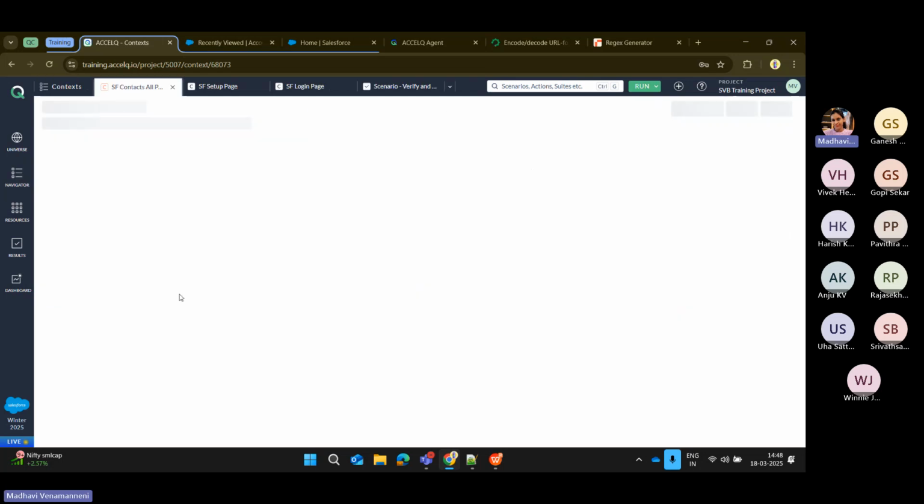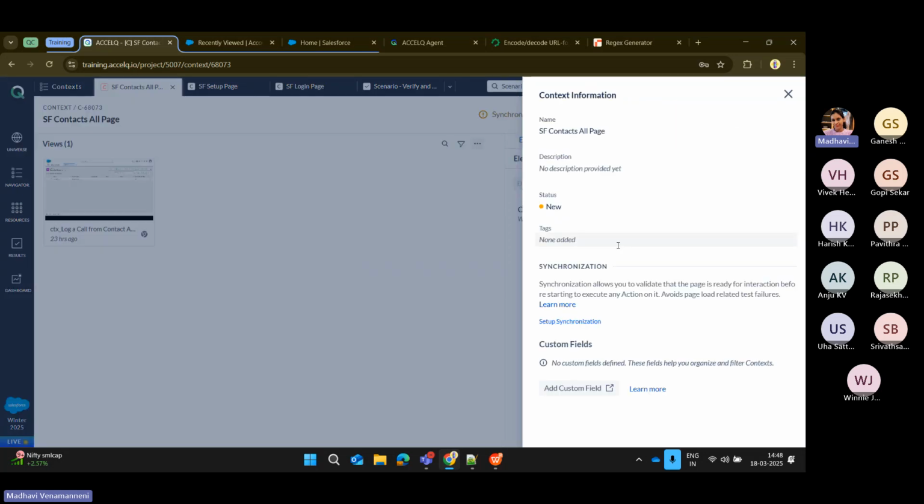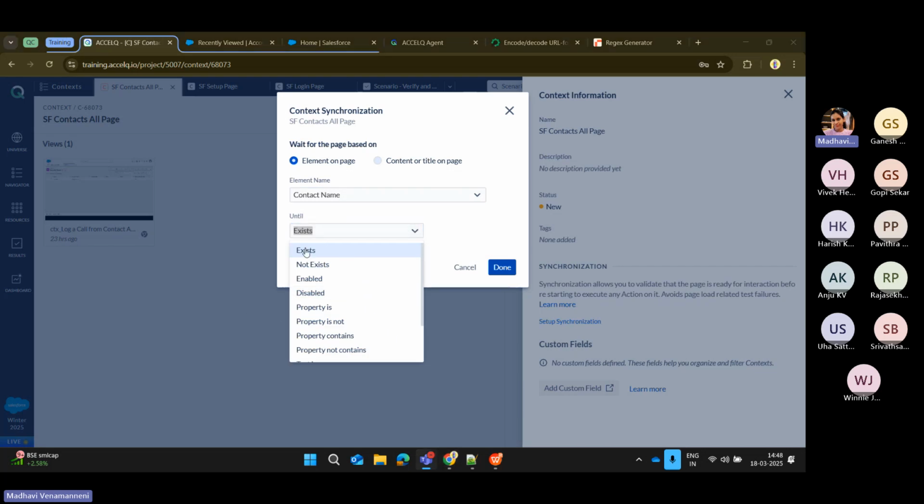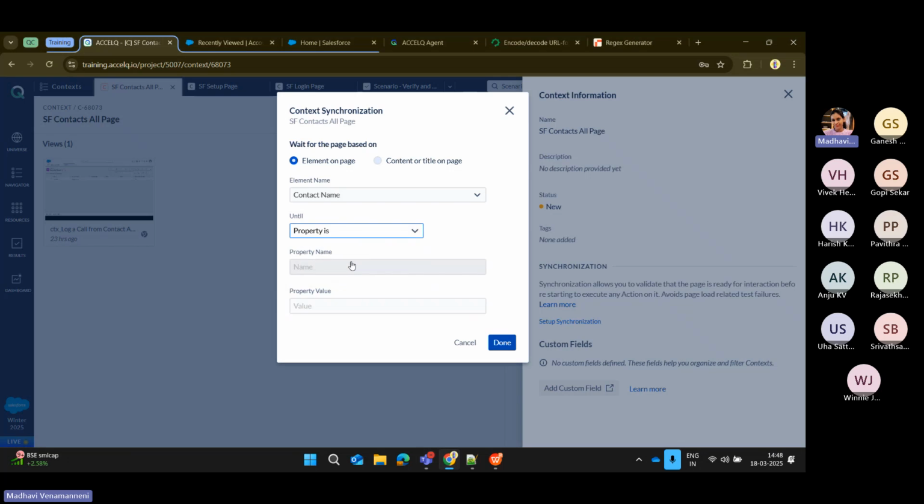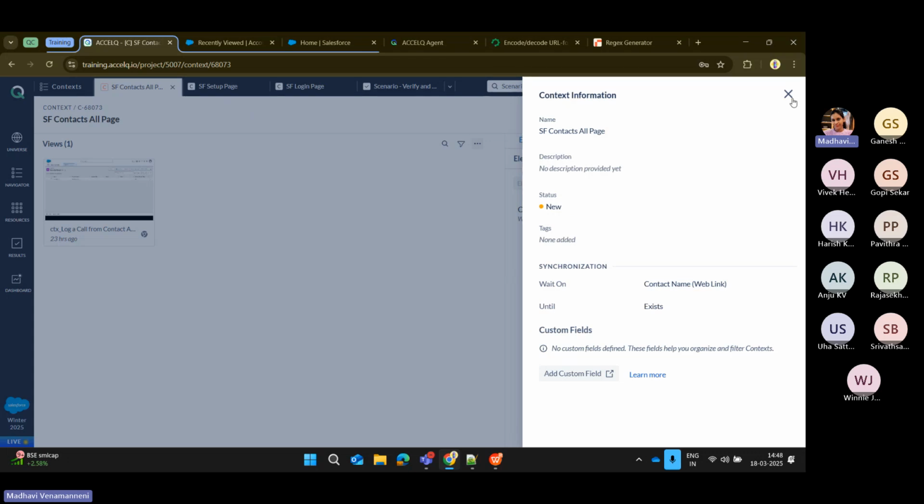Now let me set up for the contacts also. In the contact, we have contact name. So for this, I am going to set up the synchronization on the element, which is contact name. And here also we have the conditions: exists, not exists, enabled, disabled, and whether the properties, and you can give the property name, property value, property contains, not contains, text is, not, contains, not contains, likewise. And then we'll click on done.